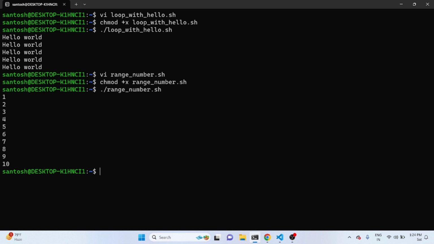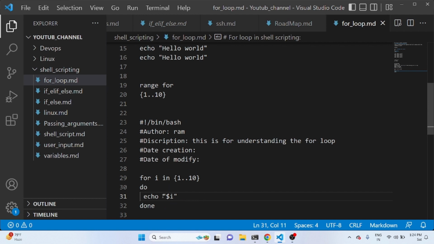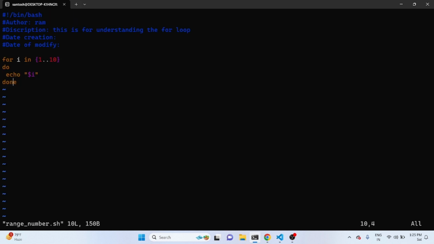Now we will adjust our script. Instead of the number, I want to print hello world 10 times. Just go inside our script and update it. We just have to update it here with hello world. I want to print hello world 10 times.